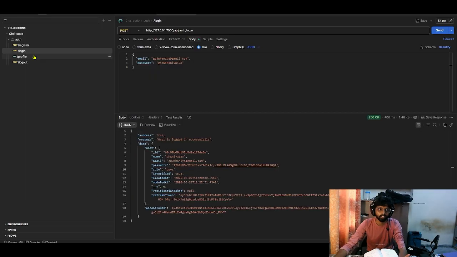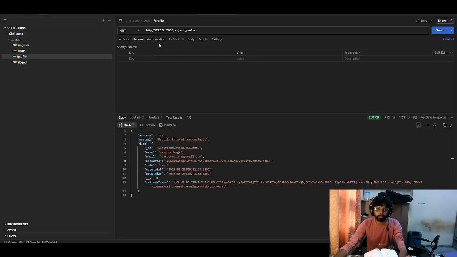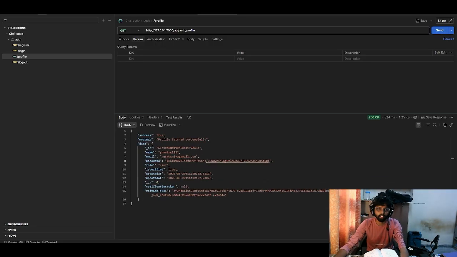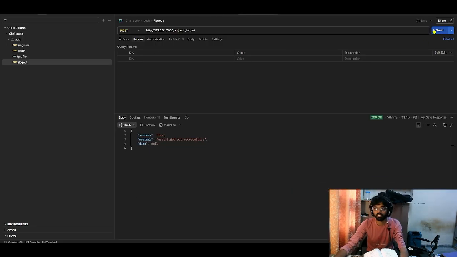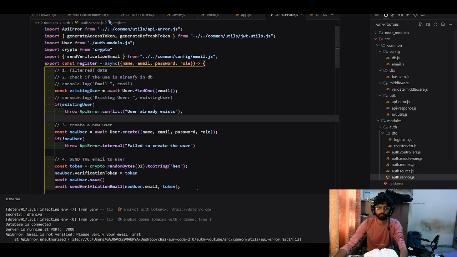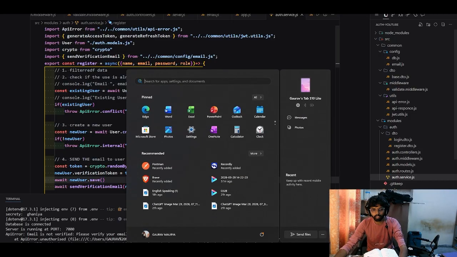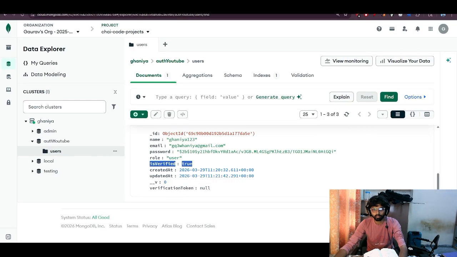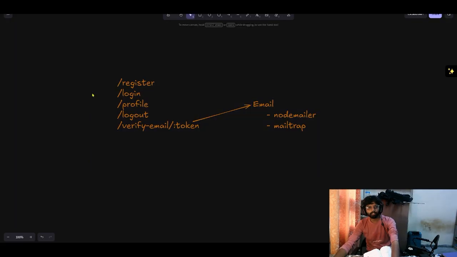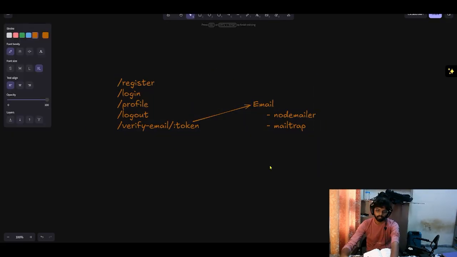Now it is logging in. If I have to get the profile, it will get me the profile. If I have to log out, it will just log out. Clear. So now we have created all the routes for today. We have created all these 5 routes. 2 or 3 more routes are left, so I will be creating those as well, but after a short break.